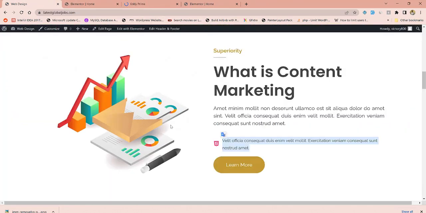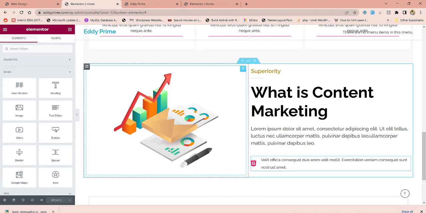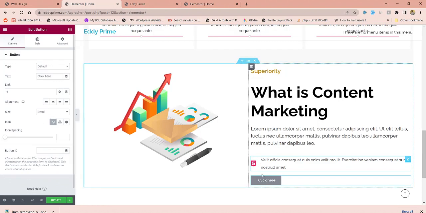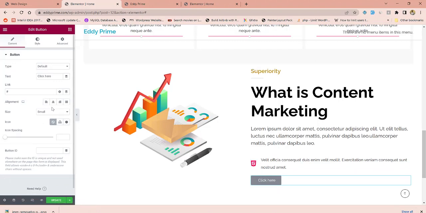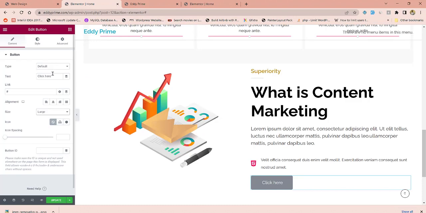And then what I'm going to be doing next is I'm going to add this button. So I will come over here, click on this. I'm going to type, but I'm going to use this particular button here. Alright, I'm going to drop it there. Then the size, I'm going to use large. Alright, so the text here, I'm going to use learn more.